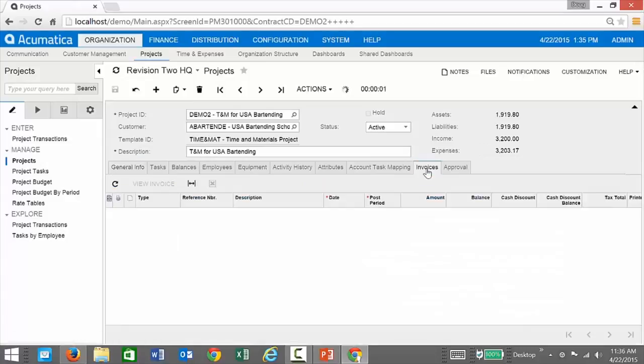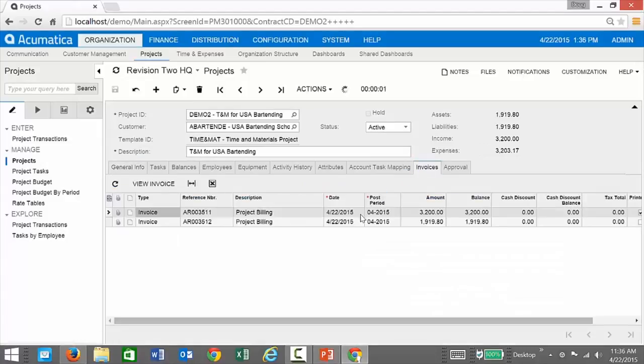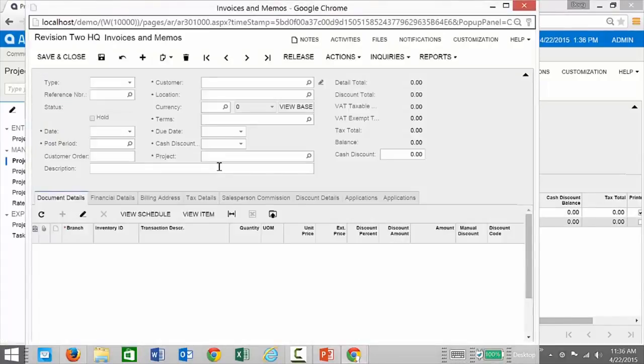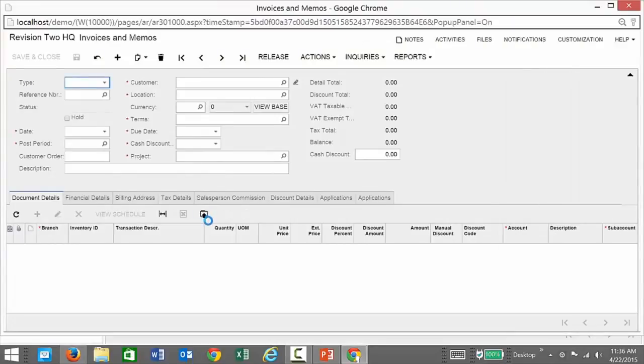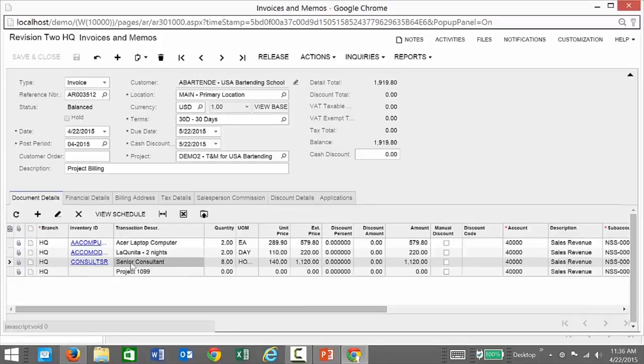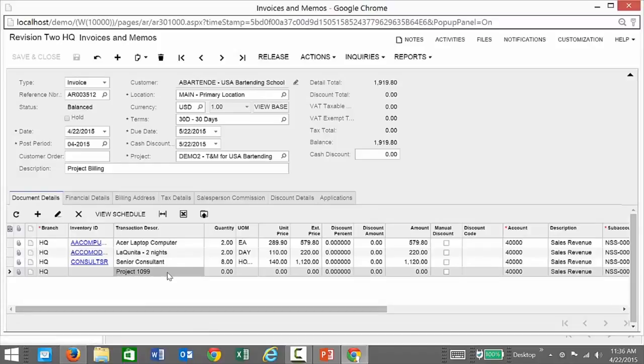The final bill is going to pick up a lot of those other different expenses that we had just created that would be associated with it. And we can go in and take a look at a few of those. There's my 2 laptop computers, my nights at La Quinta, my project consultant that was entered as a subcontractor as an hourly senior consultant rate, and my one that was just entered specifically as a single charge.